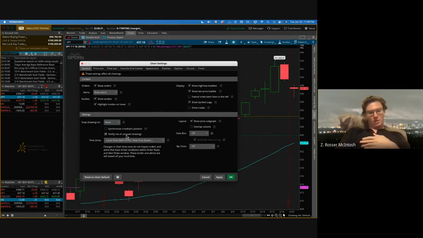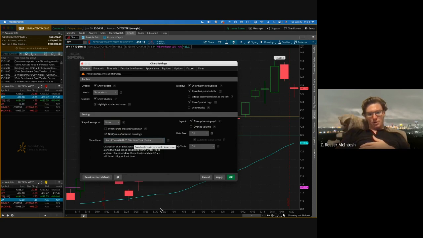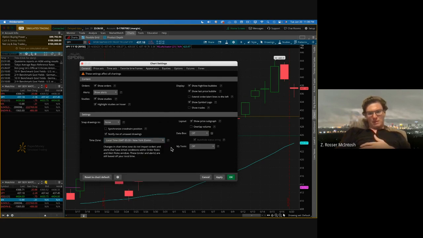Notify me of unsaved drawings. That's where if you haven't saved a drawing, it will ask you if you want to leave the chart and let that be erased or not. You can leave that on, that's not a problem. Time zone. This correlates, of course, to the time that's shown at the bottom of the chart. And just set this to wherever you are, I guess. Maybe New York time, maybe you're somewhere else.